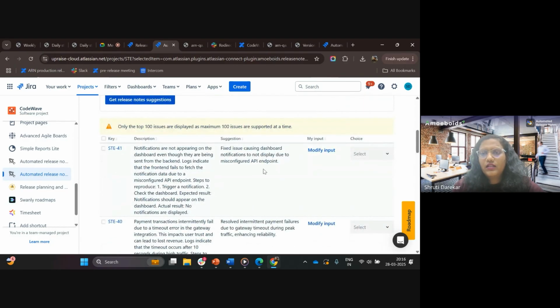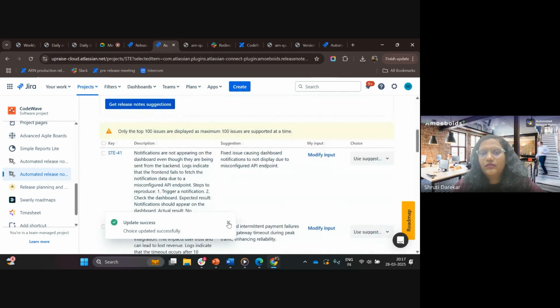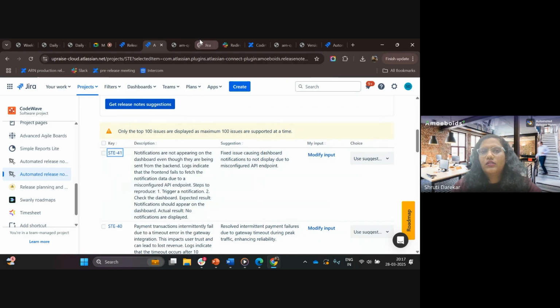Now you have different options. You can modify the suggestion, or you can choose if you want to keep the existing content that is already available, or use the suggestion as it is. There are multiple options. So for me, I'm just going to select all the issues, select use the suggestions as it is, and click on update option. So now this suggestion is directly stored into your Jira issue.